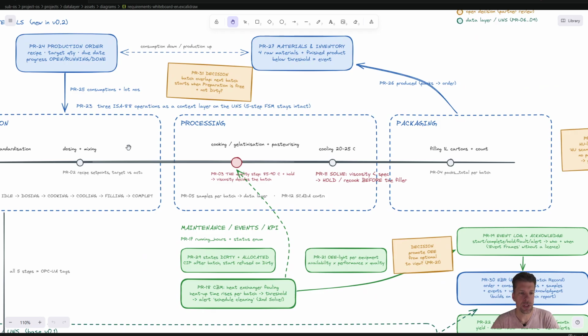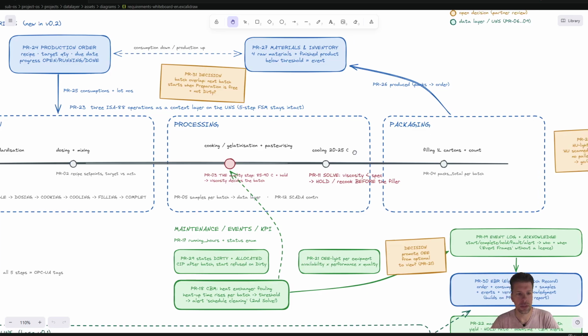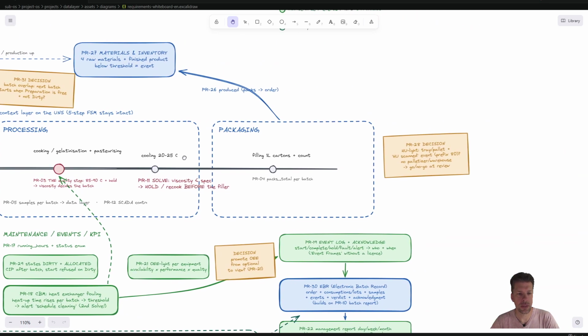The next one is processing. In this part, the milk will be cooked. There is gelatinisation and pasteurizing. So these are all processes we need to do in order to have the final product. Once these things are done, we cool it back to 20 or 25 degrees, and then we are able to go to the next one, packaging.